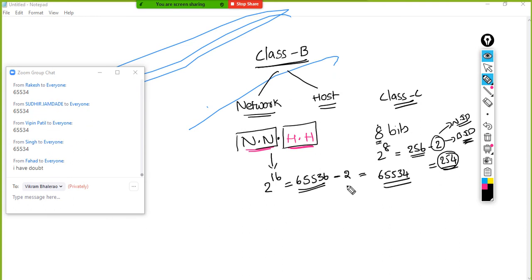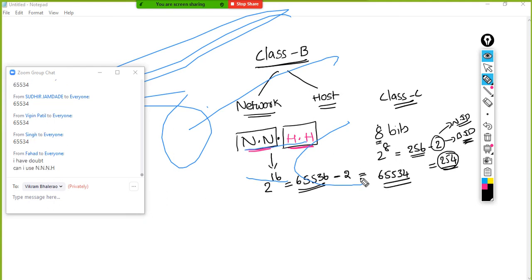Yeah, Fahad, what is your doubt? Can you please type for me there? What's your doubt? That is subnetting, man. Yeah, that is subnetting. Understood? You can do that. That is called subnetting. Okay, Fahad? That is what we are going to see in the upcoming class.